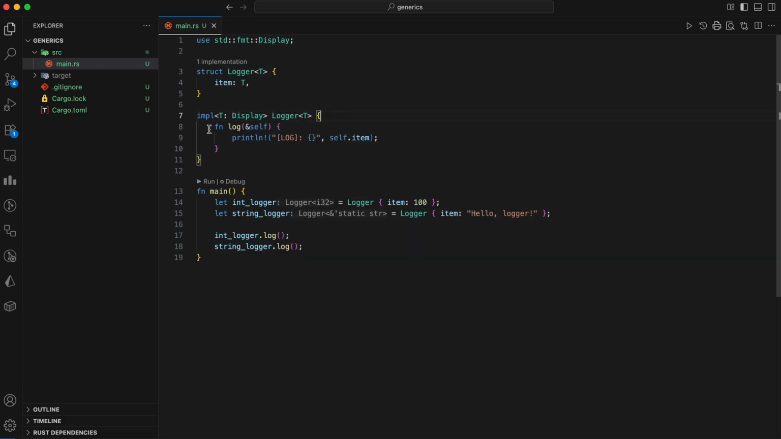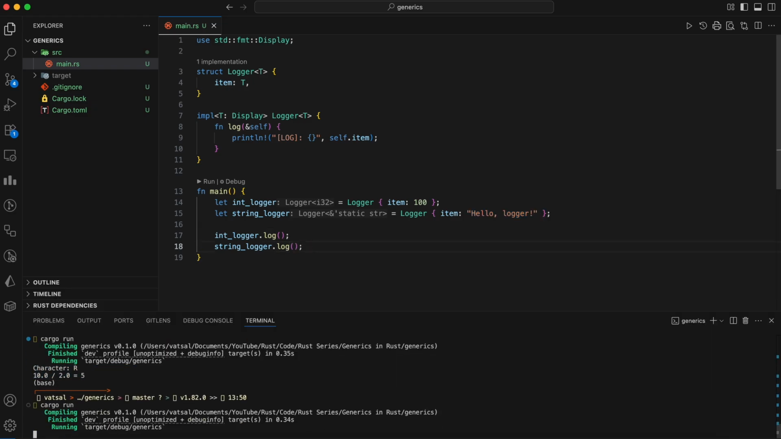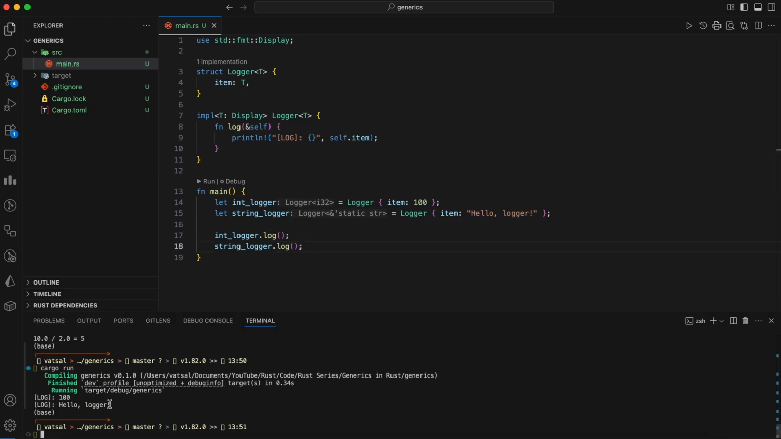This trait is essential because it guarantees that values of type T can be formatted as a user-facing string using the display format specifier in the print macro. The log method simply prints the item prefixed with log. Now let's use it. In main, int_logger and string_logger are created with an integer and a string literal, respectively, and their log methods are called, demonstrating how the Display trait bound enables the logger to print various data types. And this just works.